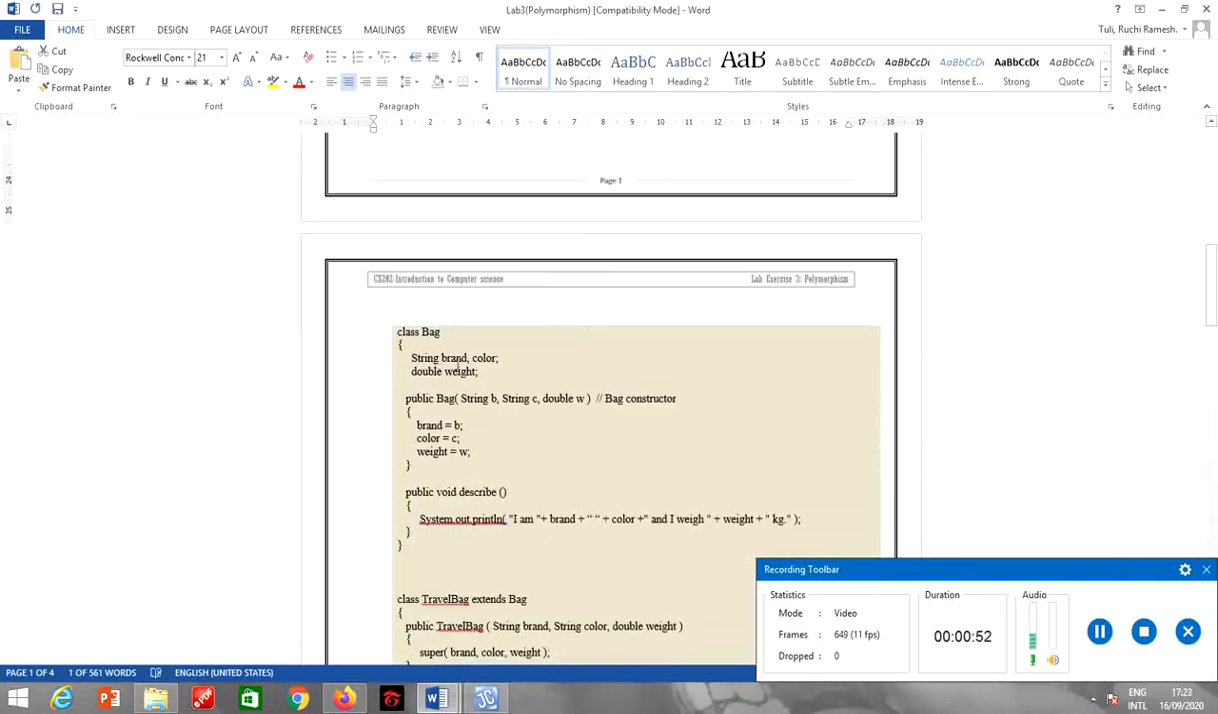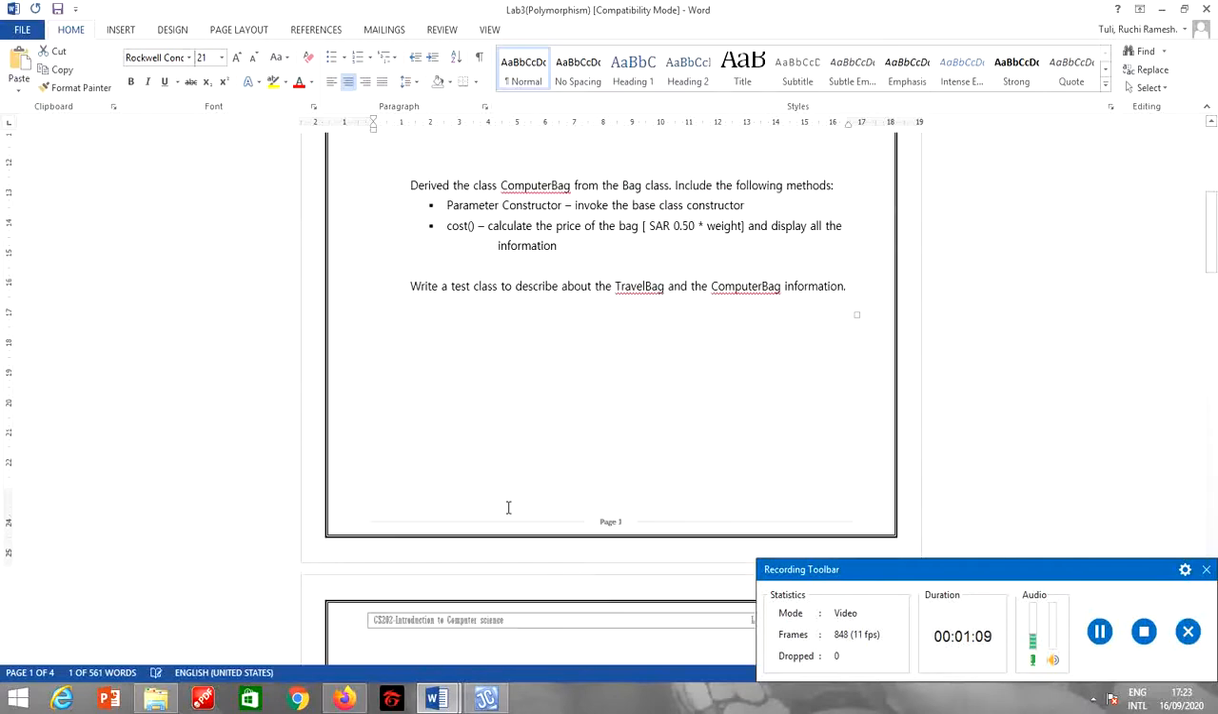Class bag, 2 string variables, brand and color, and 1 double variable which is weight. Then we have to create the parameterized constructor, assign the variables, and then describe method. We need to print the value of the variables. You can print it any way you want.